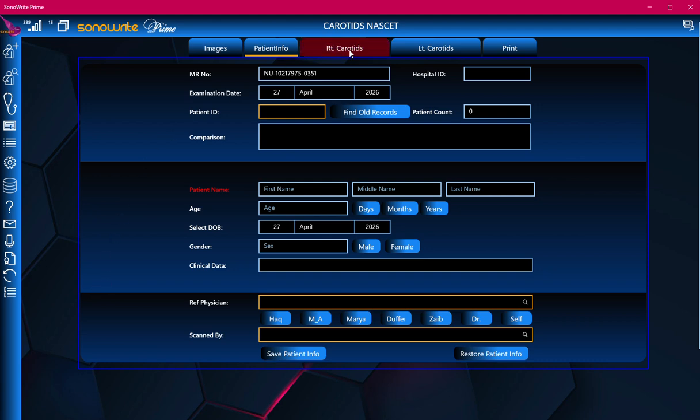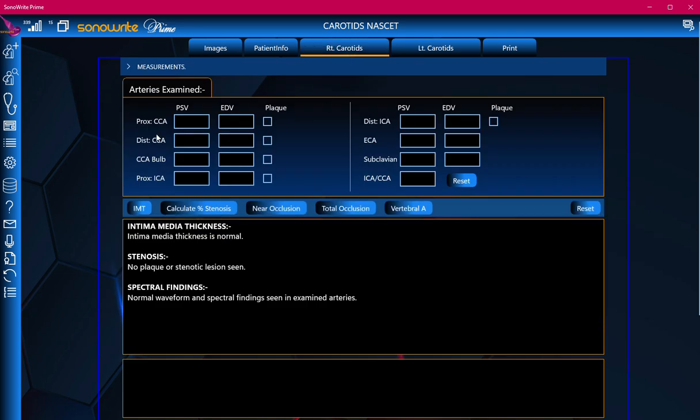Clicking on the Right Carotid Artery page, we see boxes for velocities of various components of the carotid artery, that is, proximal common carotid artery, distal common carotid artery, carotid bulb, proximal internal carotid artery, and distal internal carotid artery. Also, there are boxes for external carotid artery and subclavian artery. This last box indicates internal carotid and common carotid arterial velocity ratio.